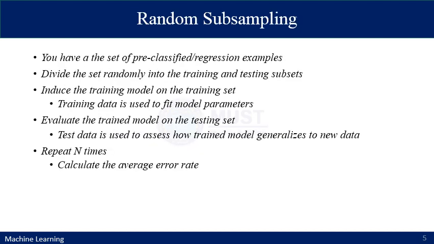So the first technique we have is random subsampling. For example, let's say you have a set of pre-classified examples, or in terms of regression, a set of pre-known examples where the target labels are known. In random sampling, you just divide the set randomly into training and testing examples. There is no predefined criteria as to which example will belong to the training set and which will belong to the testing set.